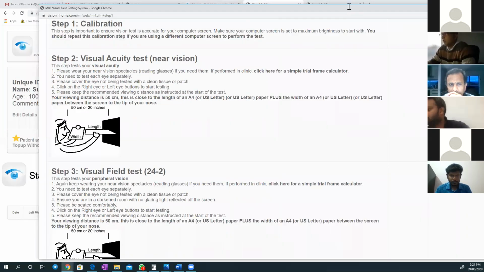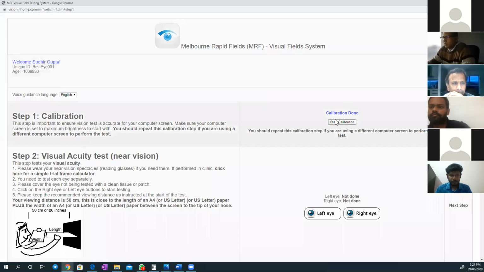So now the calibration has been done. As you can see at the top, there is the patient name, and one cool feature is that you can change the language of the test. At this point we have English and Hindi. You can choose any of them, and obviously we'll add more languages as we go along. At this point, we just choose English.